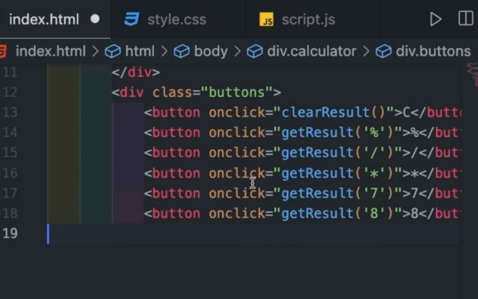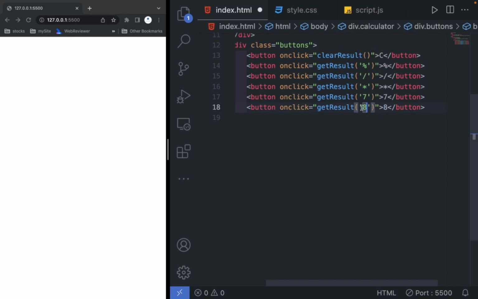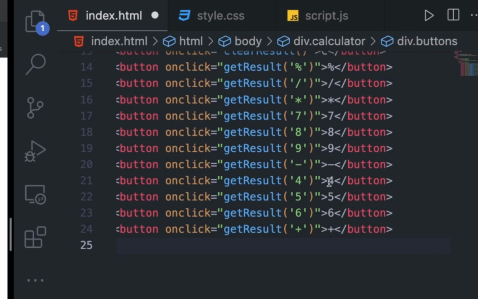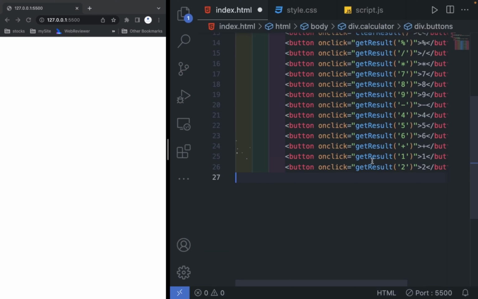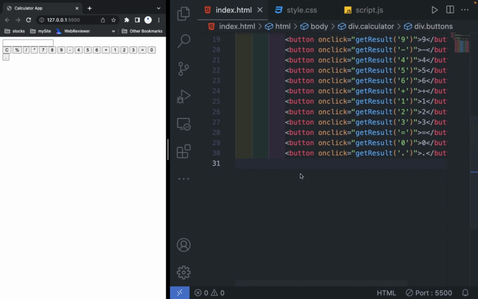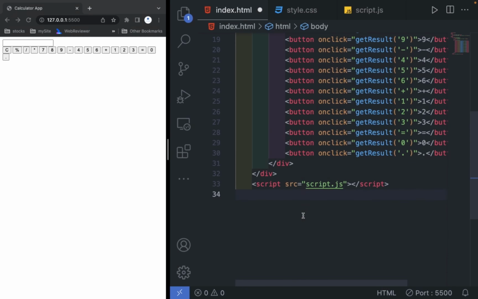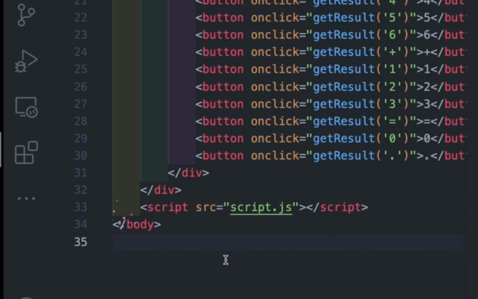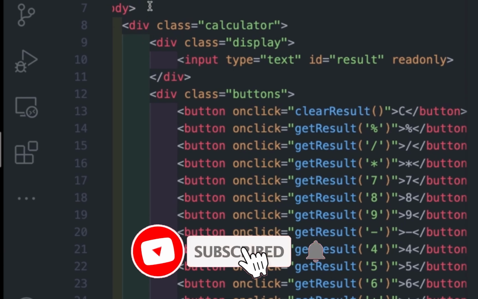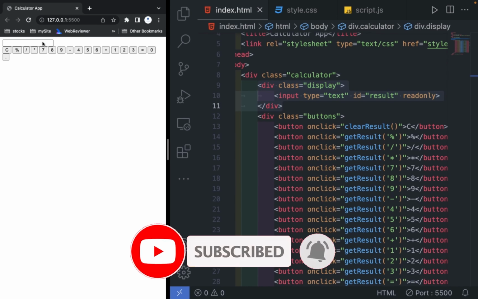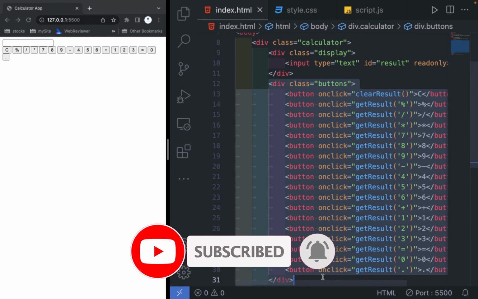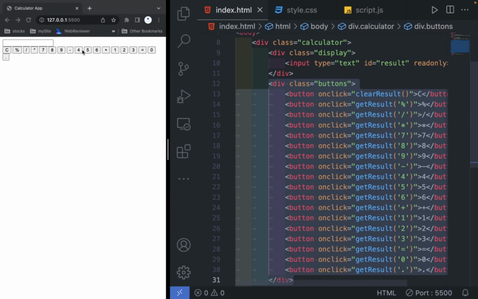Then inside that I am passing the values like percentage, division, multiplication, 7, 8. As you can see in getResult, whatever the button number is, I am passing it as a prop to the getResult function. There we will write the logic. Right now you can see our calculator, how beautiful it is looking. Now at the last line I am linking our JavaScript file. The main thing here is the input box we have created. In that one we will display the calculated values, and these are the buttons. So four buttons we will keep in one row, like how a calculator looks.